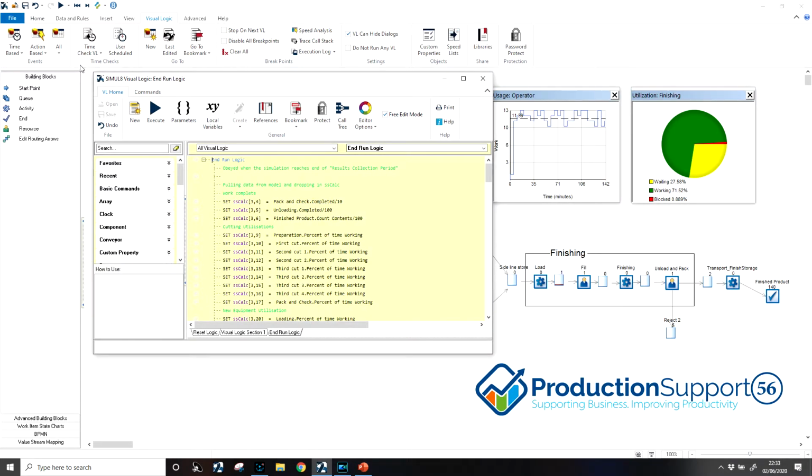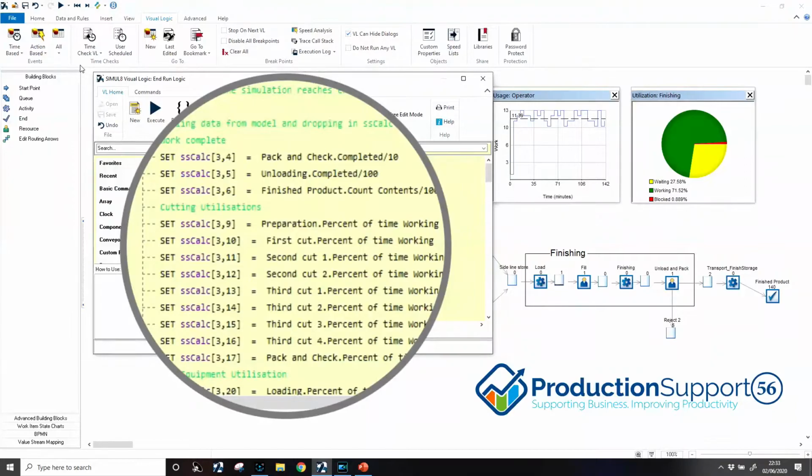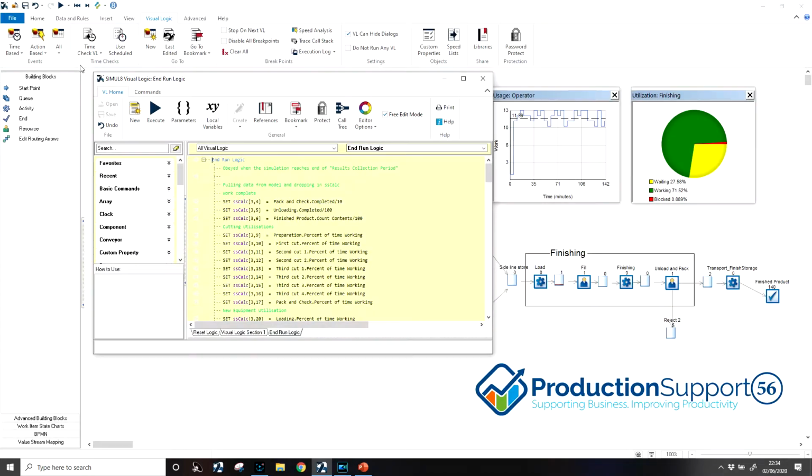In this model we've set up some logic to retrieve relevant data at the end of the simulation run. This is dropped into a spreadsheet. The logic also does some calculations with the data and then creates a P&L for the operational costs.